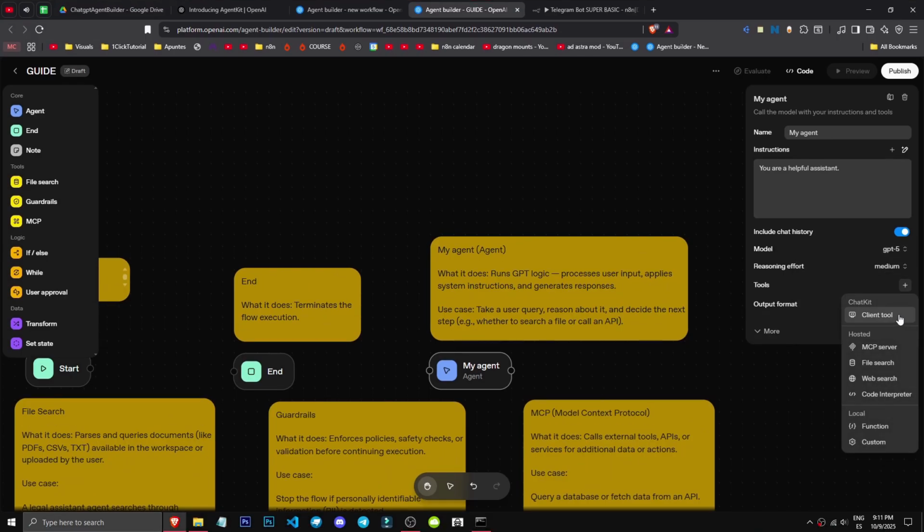And then you can connect tools. A client tool, a hosted MCP server. There's a search for files and such, it's pretty much like N8N, right? But it's a much simpler approach.